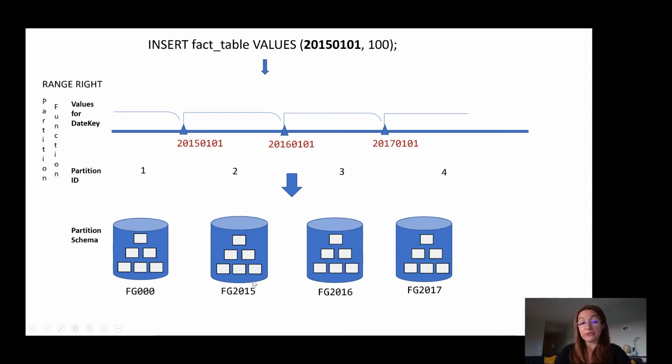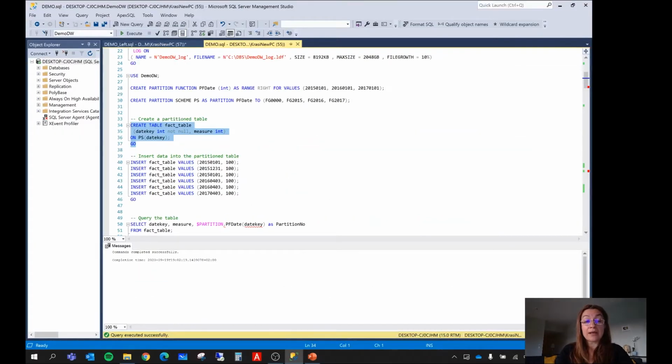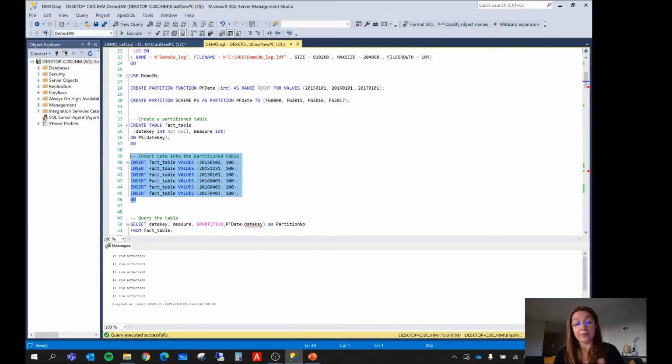So in every filegroup, I have a structure, which is basically either a B-tree or a heap, and the record will be inserted in that specific partition. So back to that point, this actually means SQL Server automatically handles every single insert based on the partition function and the corresponding partition ID and its scheme.